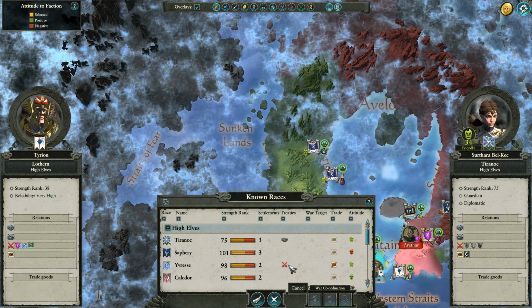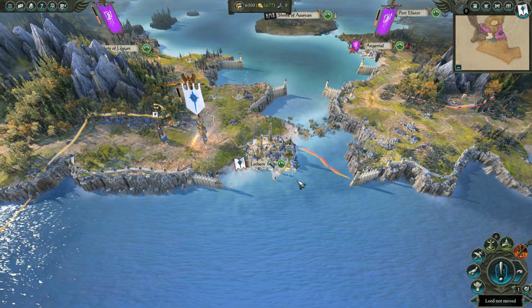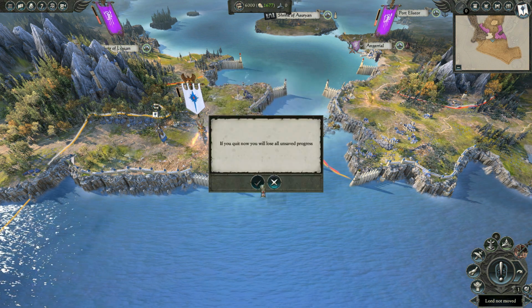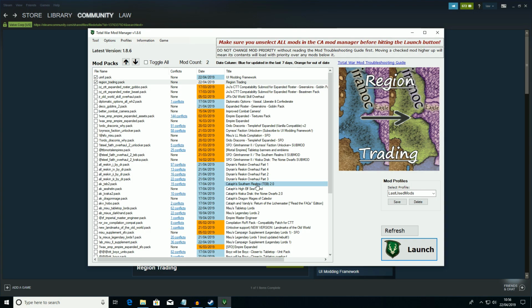So if I just quit out of Total War, exit back to Windows, and away I go. And I can now untick these, and if I press launch now, it will just launch Total War Warhammer 2 as default. And that is it. It's as simple as that.